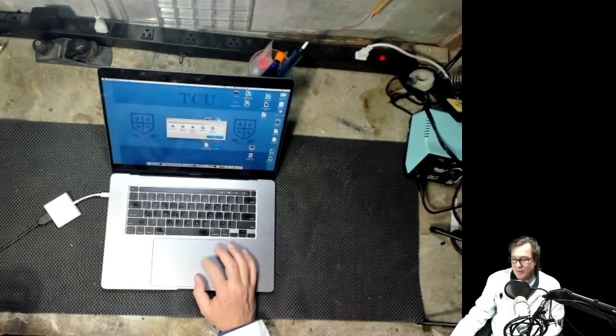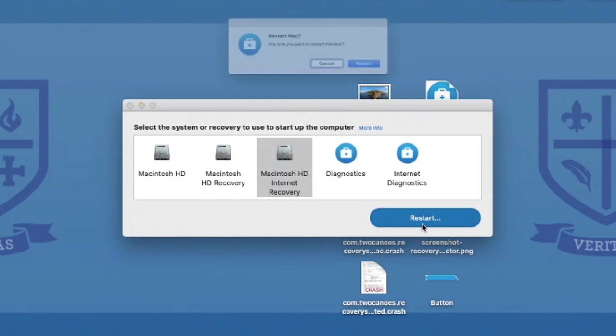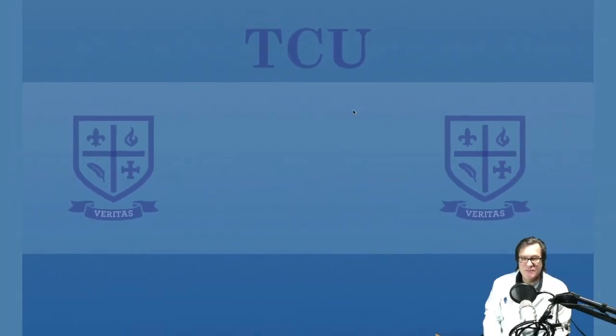All right, so we're back in Recovery Selector. Let me go switch back into the overhead mode. So now if I go into internet recovery, it'll boot into the network with the current Wi-Fi that's selected, and boot into internet recovery. So I click on restart.